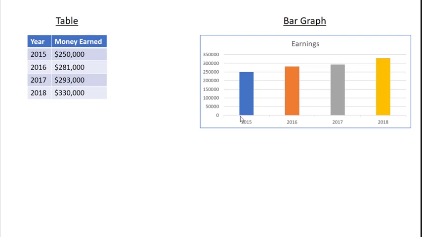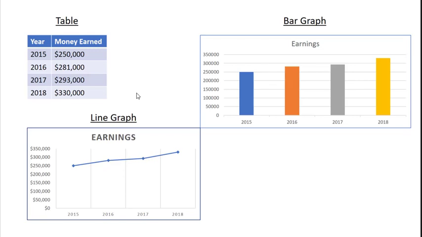Another way is with what we call a line graph. A line graph basically will plot each point and then connect each point with a line segment. So each point is found by looking at the year and the money earned, where the year, this first column, is our x-axis, so that's what we see down here each year, and then the y column, the second column, is your y value. So here 250,000 is your y value, whereas 2015 is your x value. So this consists of one point.